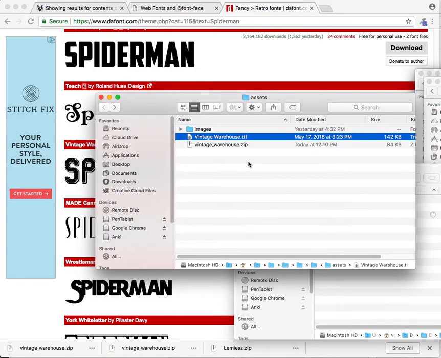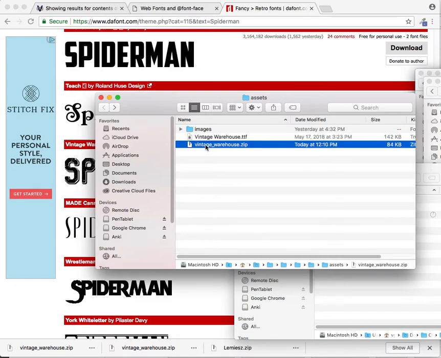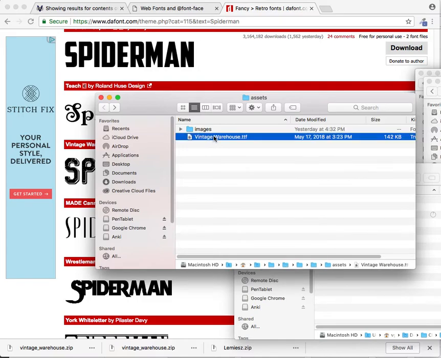This is a TrueType font. There are many other different kinds of fonts. I was hoping for a WOFF font, but that is not available for this font, so this is what I have. I'm not going to need the zip file anymore, so I'm going to delete it. Also, I don't love having the space in the file name. I feel like that's going to cause me issues down the line, and so I am going to just remove that space and hit enter.